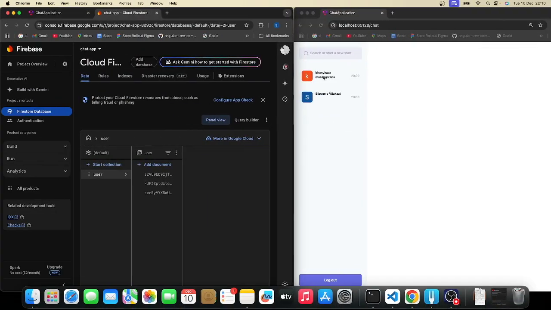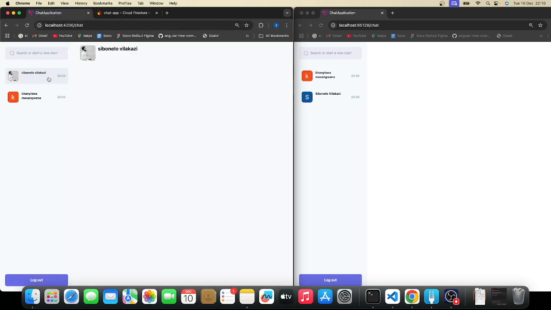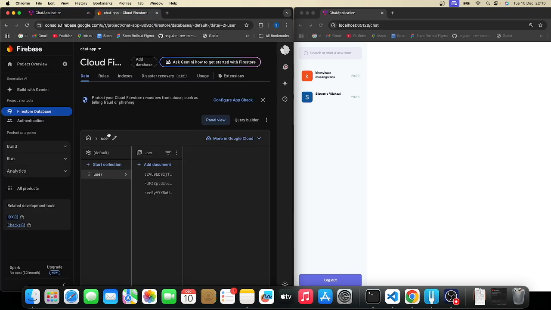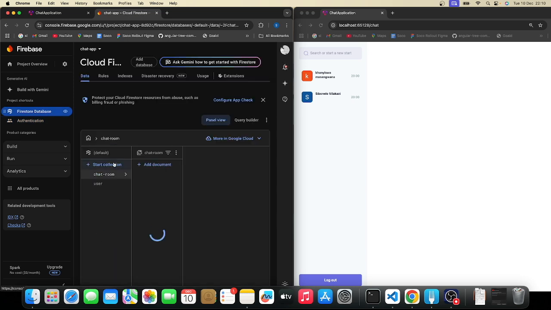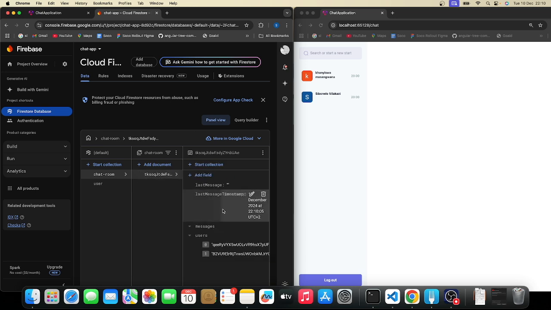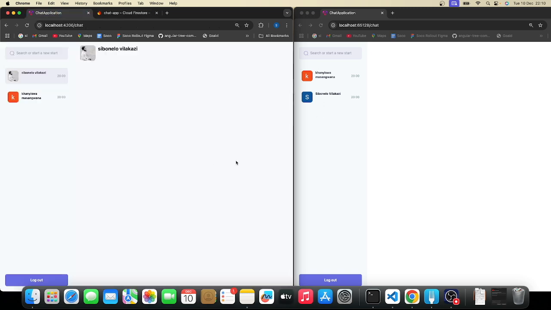Interesting. Okay, so now let's try it again. If I click on this user, and then do that, yes, now it actually creates that chat room. So you can see that now I've got a user in that chat room. Now I can just go about adding some more stuff in there.